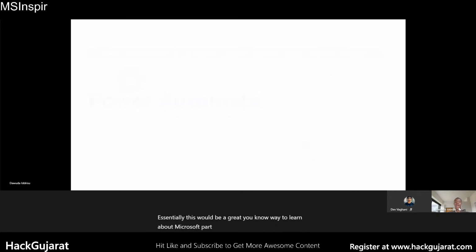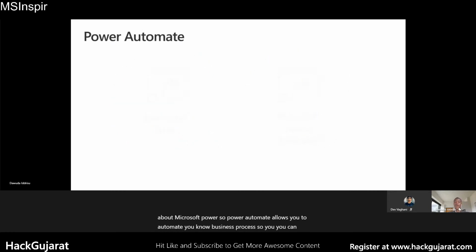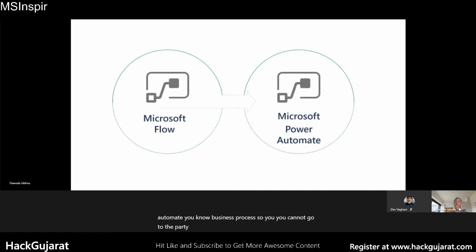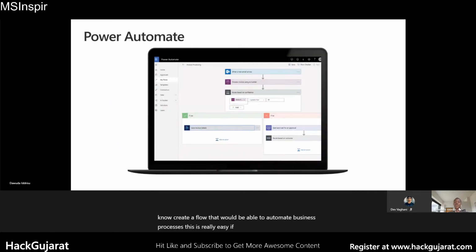So Power Automate allows you to automate business processes. You go to the Power Automate platform, and then you'll be able to create a flow that would automate business processes. This is really easy if you go through it. So it's something like this. When a new email arrives, for example, we want to automate this particular invoice processing. You can see it's like a drag and drop tool that allows you to achieve things within your organization and outside of your organization.